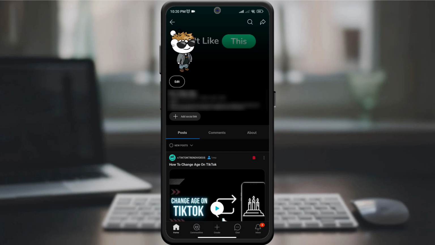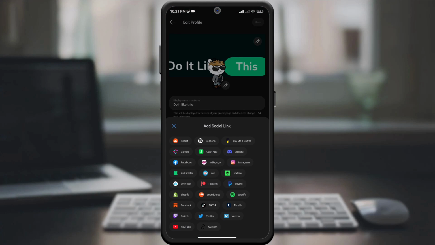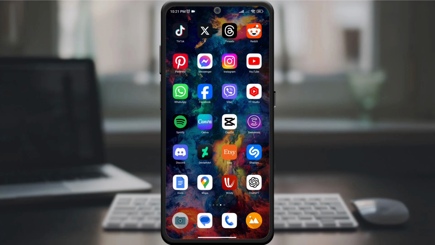On the new page, look for the Add Social Link option and click on it. After the page opens, you can add your social media links. Enter the URLs of the desired platforms, such as Twitter, Instagram, or others. And there it is. You have successfully added your social media links to your Reddit profile. Now, fellow Redditors can easily connect with you across platforms.